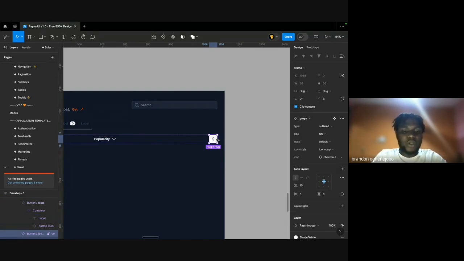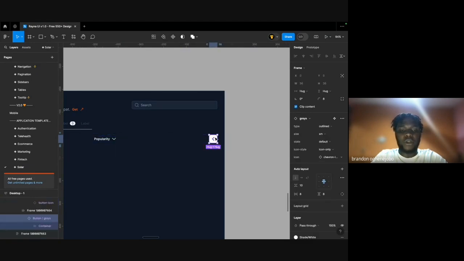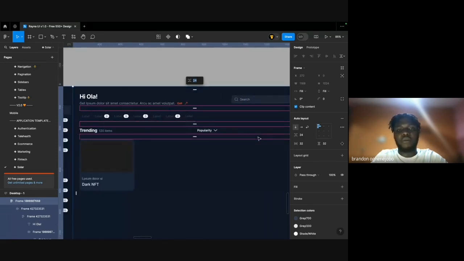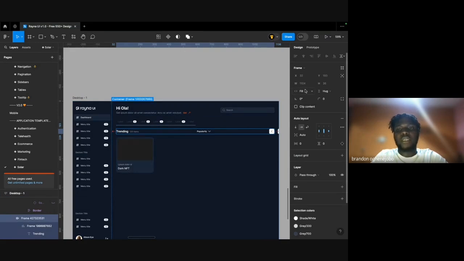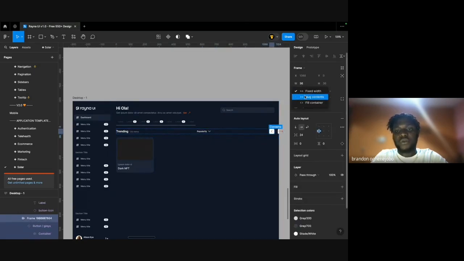I'm gonna wrap this into an auto layout, Shift A. Make that spacing 24. And then we're gonna duplicate that. So it's going out the frame just because we've not set... okay, it is set to fill, and this is set to auto. Okay, so this is set to fixed. Cool. So we need to hug that.